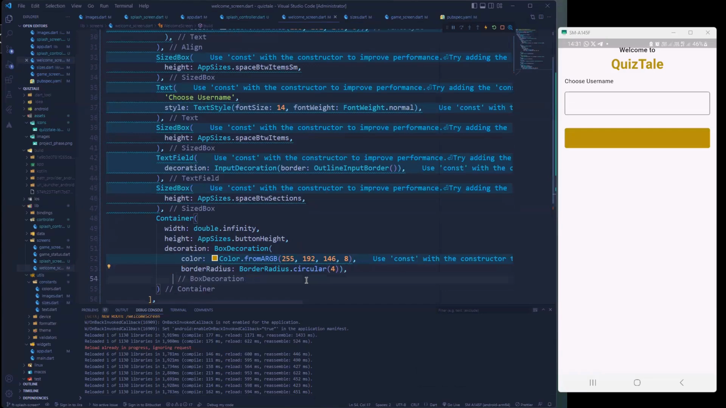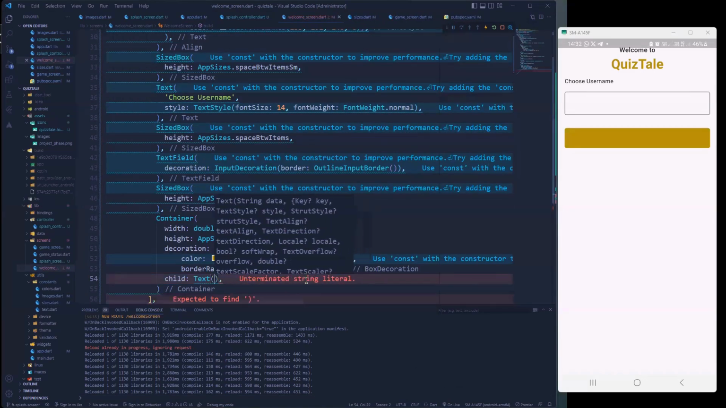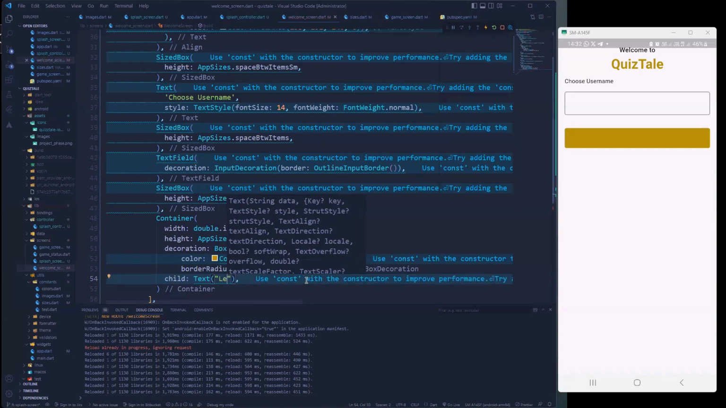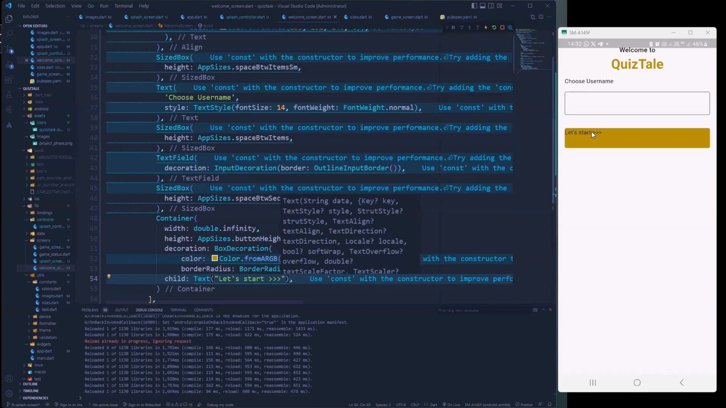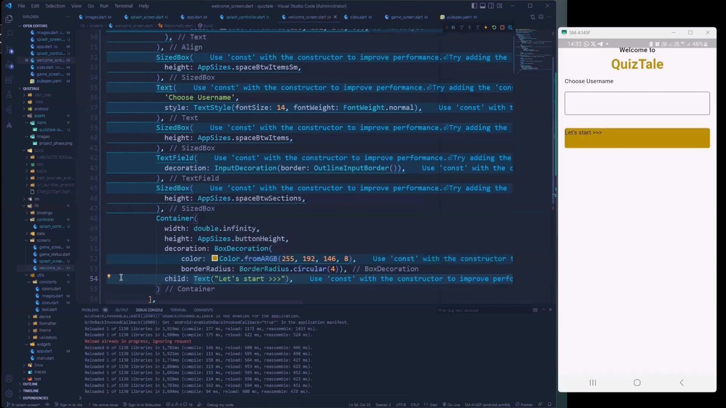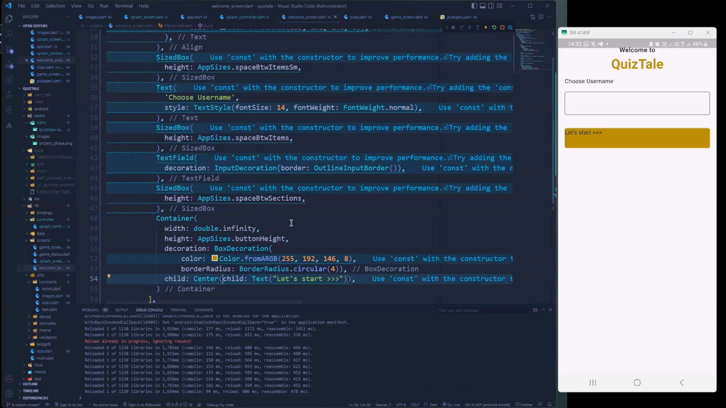So our container actually takes a child, right? So our child is just going to be a text, which will say start. So let's save that. Okay, but this is where it is. So let's place it in the center and save that. And there you go.